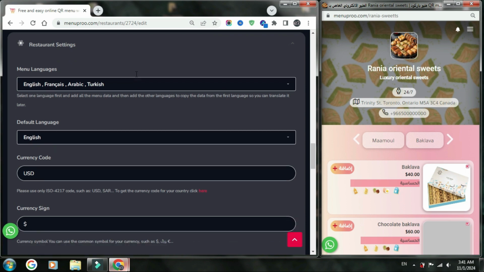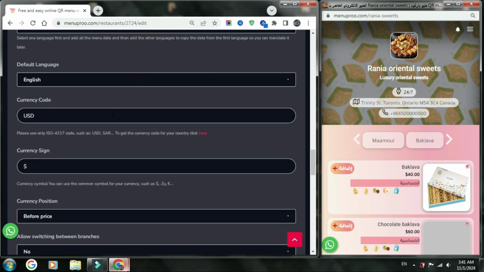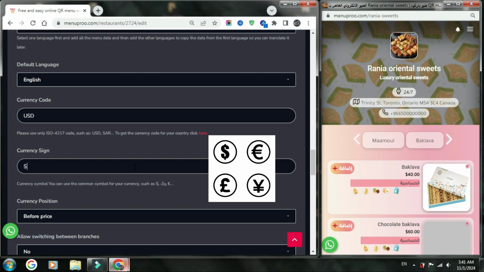Next, we'll select the currency symbol. It's important to note that the symbol we choose should be among the recognized symbols for global currencies, consisting of 3 letters in English, like the dollar symbol USD or the riyal symbol SAR. Next, we need to add the currency sign. You can add the currency sign as you prefer. It can be in your language or written as a mark, for example, the word dollar, or even a symbol from those shown on the screen.